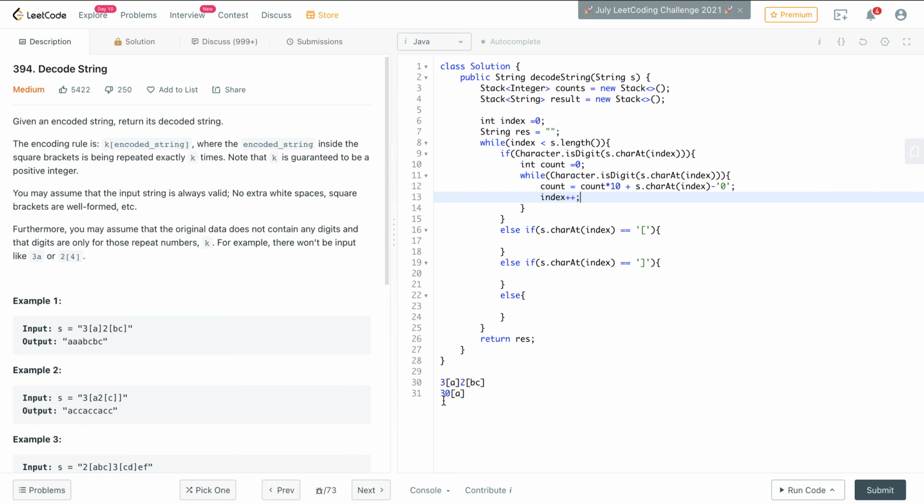So now we came to 3, and let's just debug this out. We took a count of 0 initially, and then we are at our 3. So now our count becomes count star 10, which is 0 star 10, which is 0, and then s.charAt(i) minus '0', which gives us 3. So now my count is 3, and then my index will become index plus plus. So now my index is at 0.